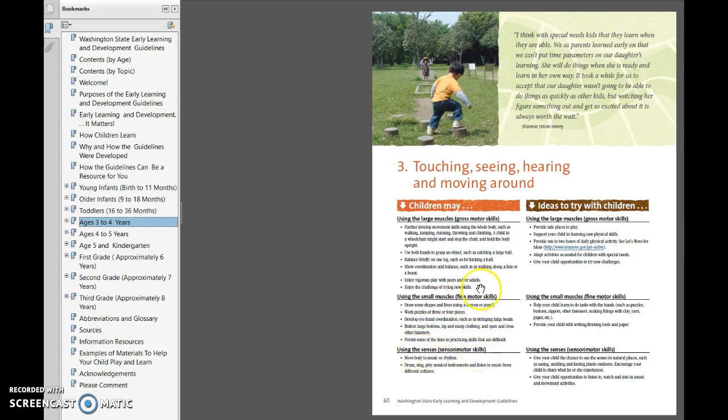Sounds good to me. So what you'll notice in all these sections is that in the orange column, or the left-hand column, it says children may. Now here is where the milestones are. So these are guidelines that have been developed by the state of Washington that indicate to us where children should be at developmentally. So these are kind of benchmarks for development in all these different areas. So right now these are benchmarks for 3- and 4-year-olds in physical development.